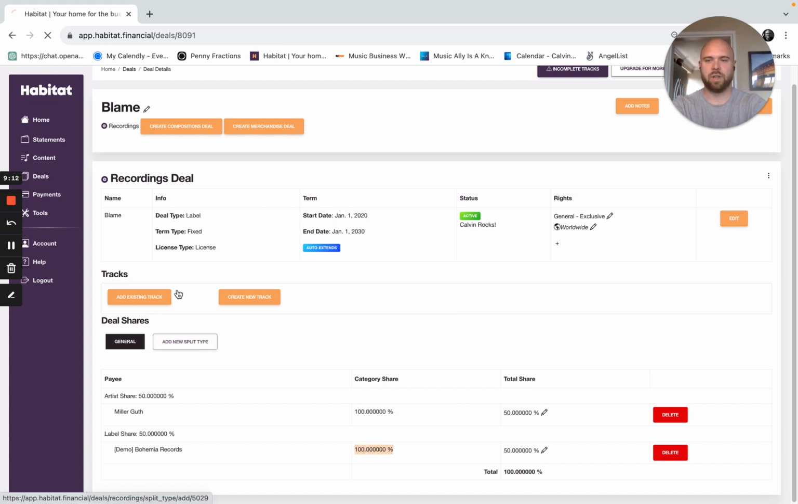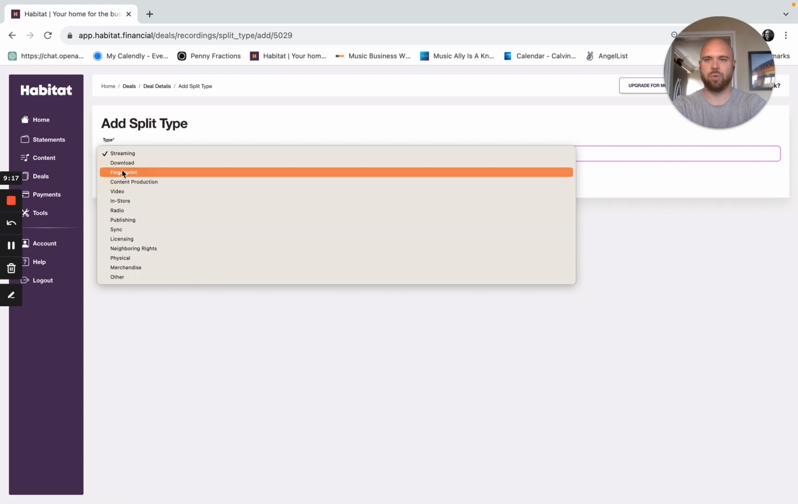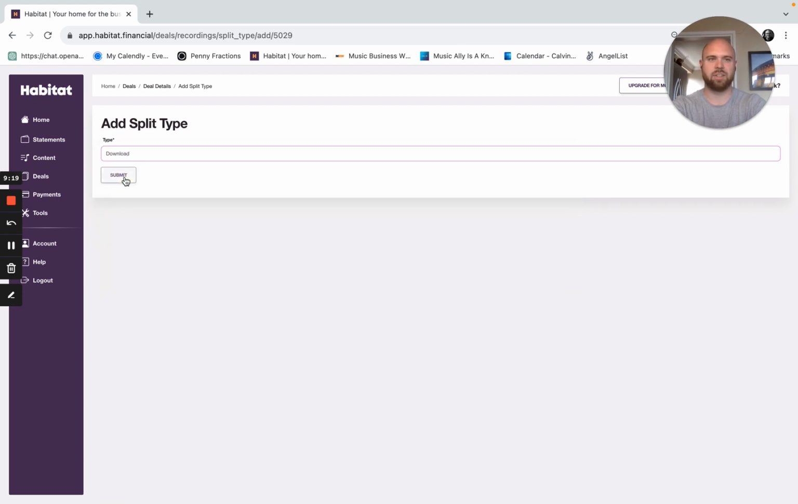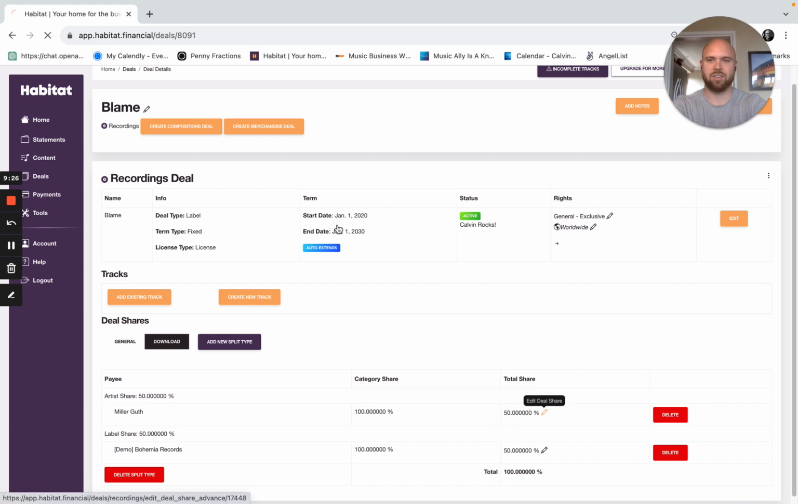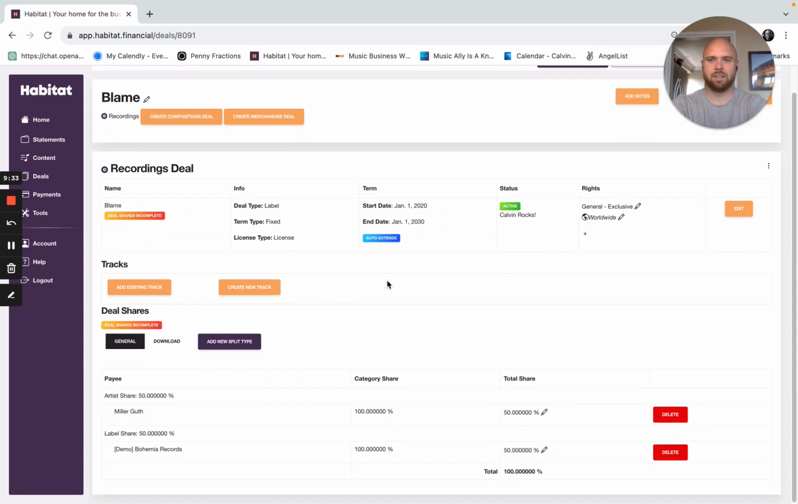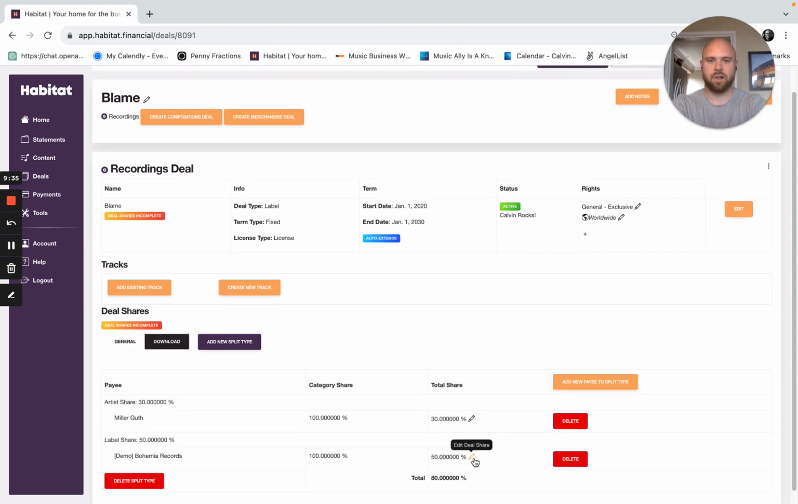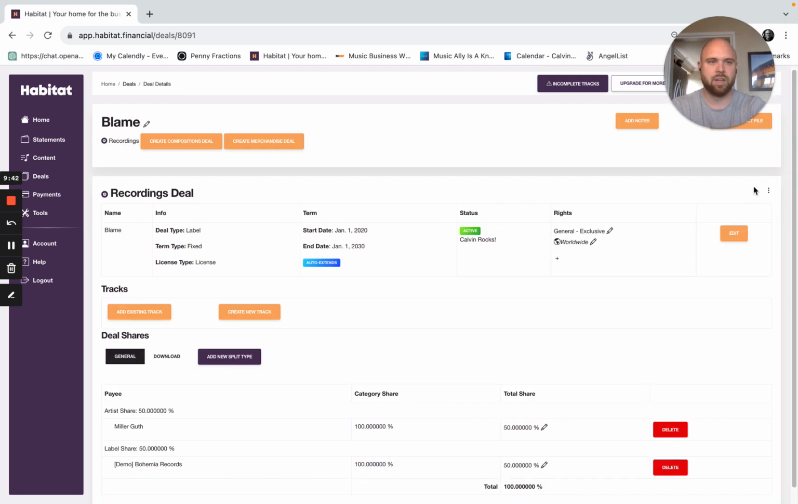We can also carve out a split type and say, the download splits are going to be different than the streaming and general splits. So now downloads, we can change that to be a 70-30 deal if we'd like. And we'll just do that for fun. So now we've got downloads at 70-30 and all other earnings at 50-50. You can also click up here and add a deal action.